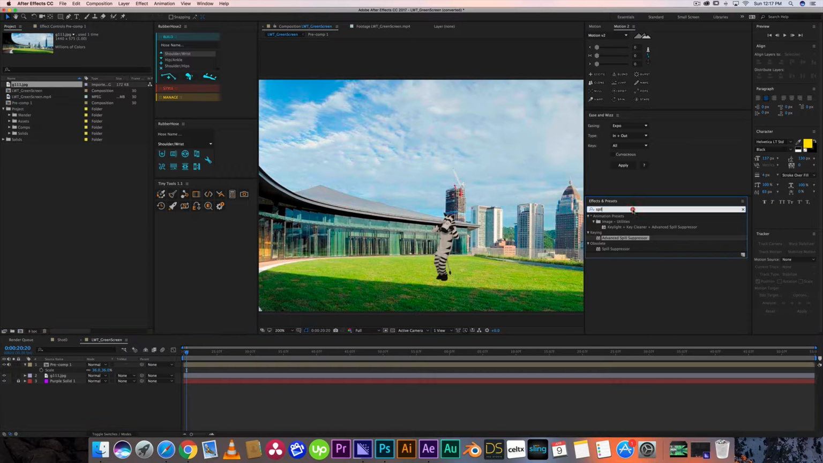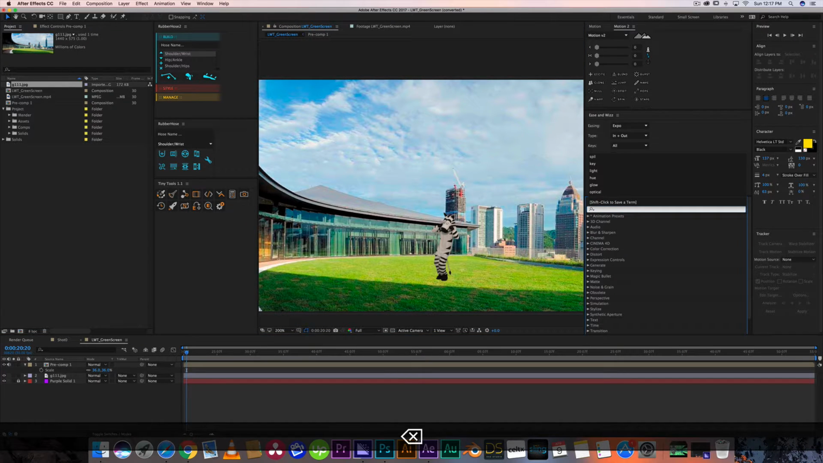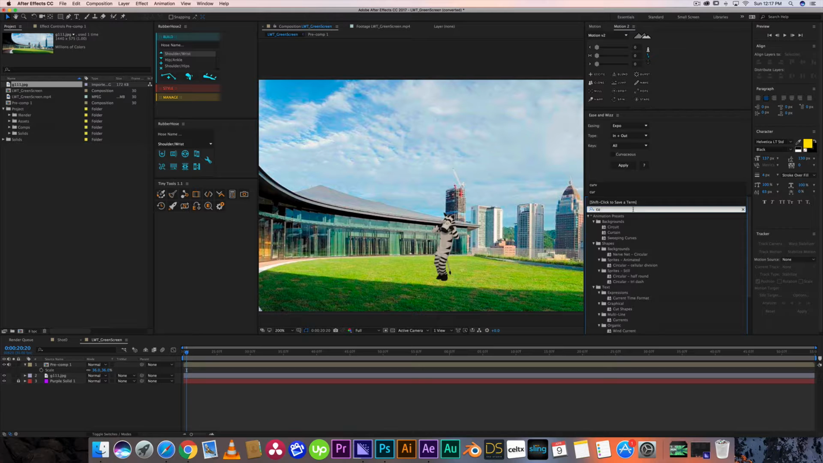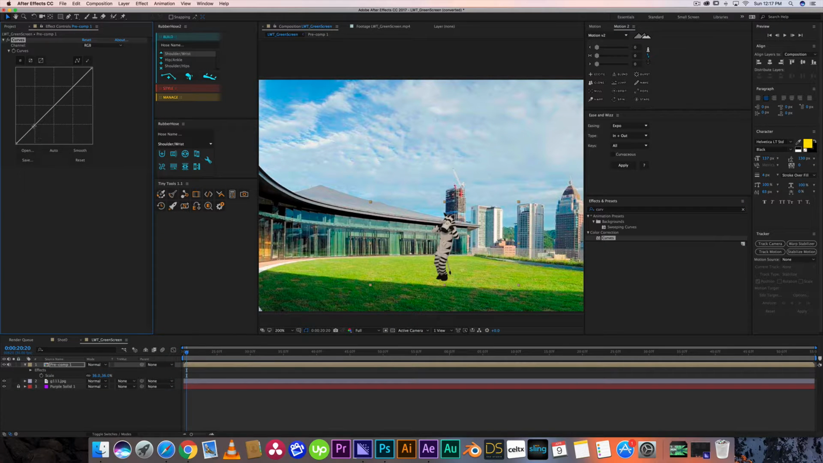But let's get the curve tool out. Curve your enthusiasm a little bit. Now we're going to actually curve the color. And you know what?